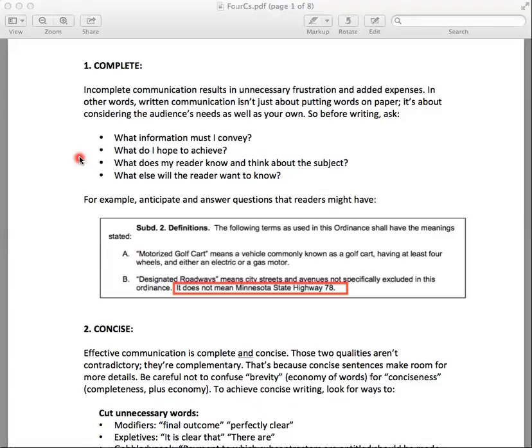What is it you want to achieve? At the end of this, are you asking somebody for something? Are you trying to get them information that they can use? Are you trying to get verification from them? Are you trying to persuade them? What are you trying to do? Because that's going to determine what kind of information you need to put in there.